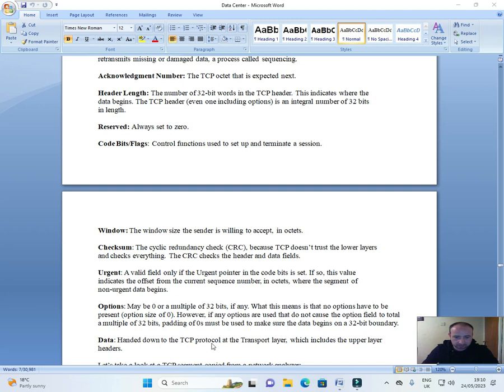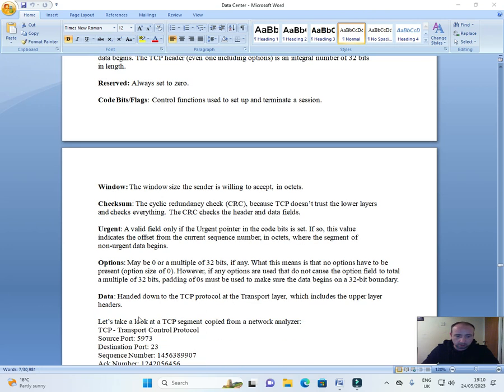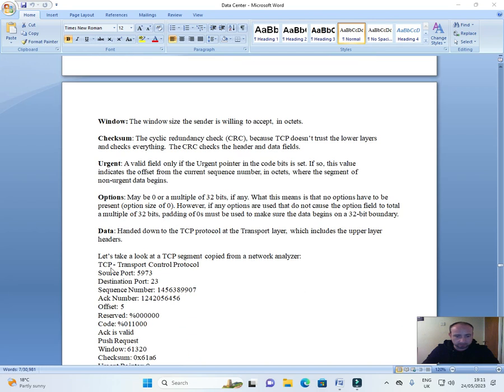Data handed down to the TCP protocol at the transport layer, which includes the upper layer headers. Let's take a look at a TCP segment copied from a network analyzer.